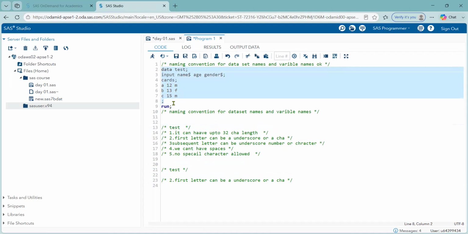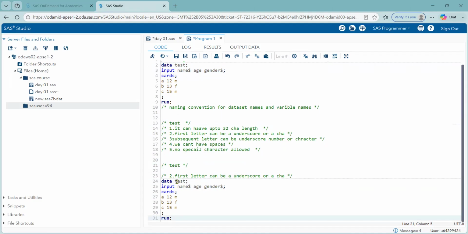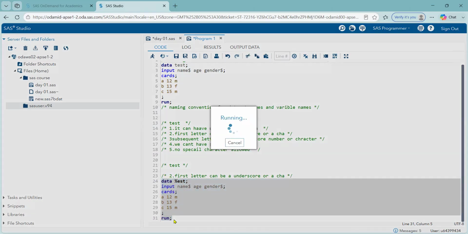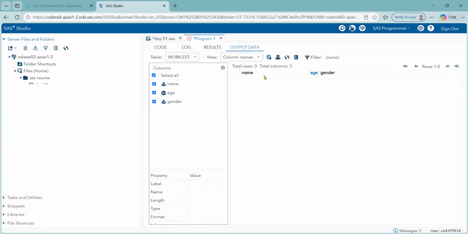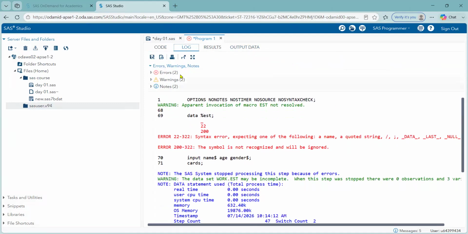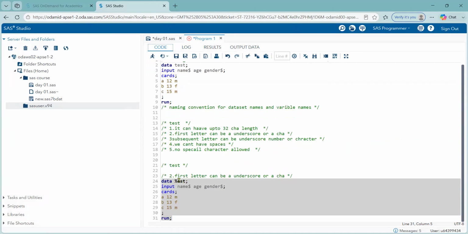So let me copy this. Control C, Control V. The first letter can be a character or an underscore. So we will write something with special characters. For example, no dollar, we will use percentage. So let me run this. See here, it is not running. The log is showing syntax error because it says first character must be a letter or an underscore. So if we add numbers, for example, one test.